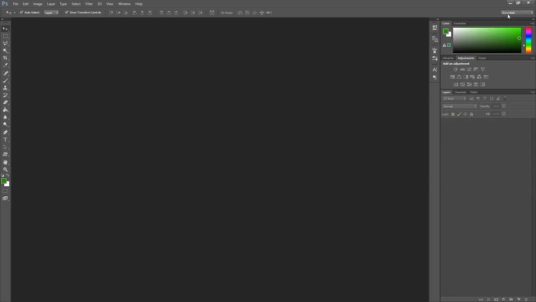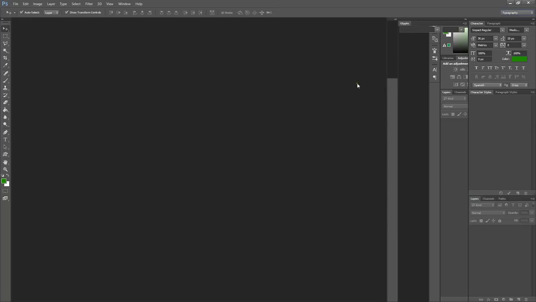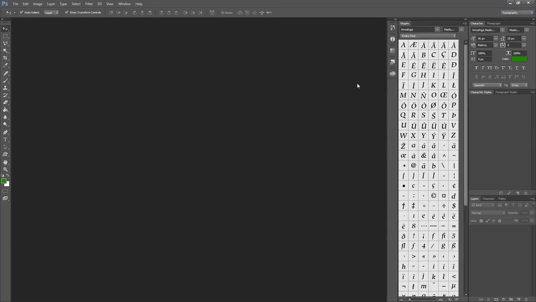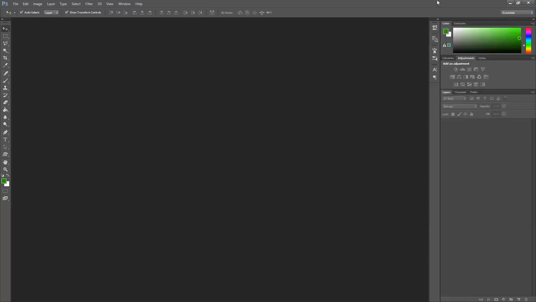Also, what people do get confused about is what is called our workspace switcher. This is up here in the corner. I have mine set to essentials, but for example, if you're working in typography, I can switch my workspace, and my workspace will now switch to make all of the tools relative to typography quickly available for you. So just to explain, that is what your workspace switcher does, but we're going to be sticking to the essentials. So stick to the essentials workspace there, and that is perfectly fine for now.